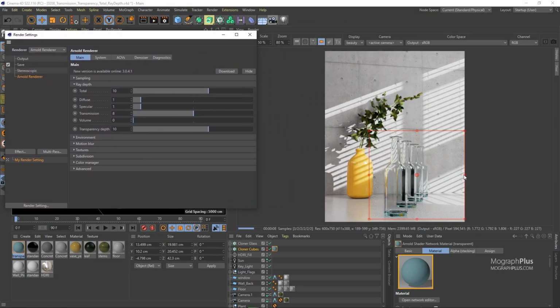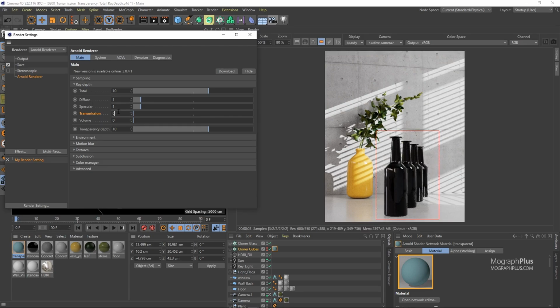Transmission ray depth controls the maximum number of times a ray can be refracted. At the moment, our transmission ray depth is 8, and that is why we see these black panes in our bottles. If I set the transmission ray depth to 0, you can see our bottles no longer have any refractive or transmissive qualities. And as I start to increase my transmission ray depth value, we slowly get rid of those black panes because we are allowing our transmission rays to propagate further in the scene.